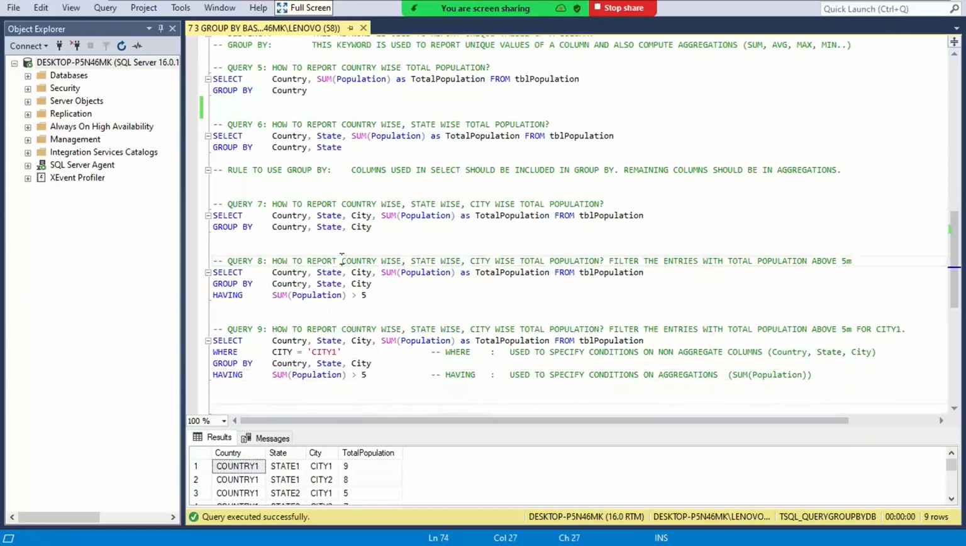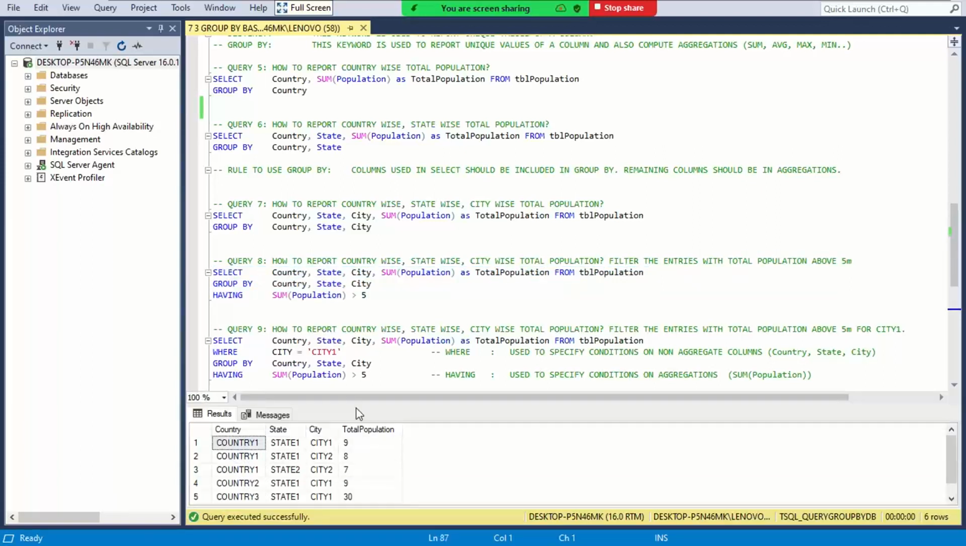How to report country-wise, state-wise, city-wise population with entries to be filtered for total population above 5 million? Above 5 million. At the start of these notes, we learned the purpose of having. What is that? What's the purpose of having? Do you remember, please? Purpose of having.